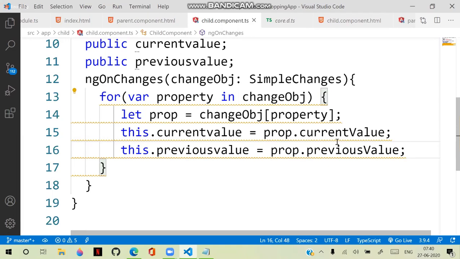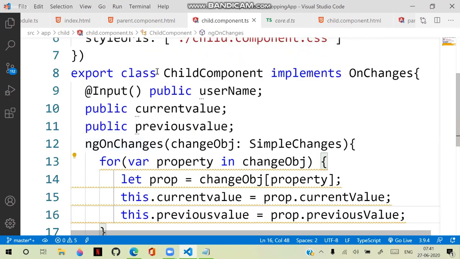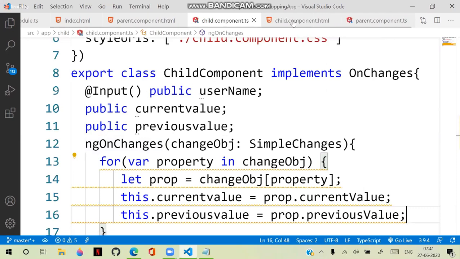These values we are collecting by using the ngOnChanges event. Actually, it keeps those values internally. It is not exposing them to us, but we are writing logic to pull those values and see what changes are happening and how. So now current value and previous value are stored in these properties. We will display them in the child component.